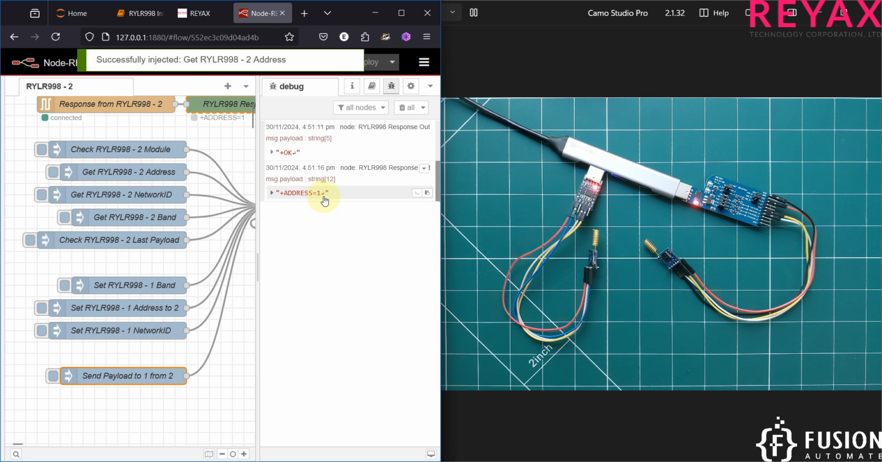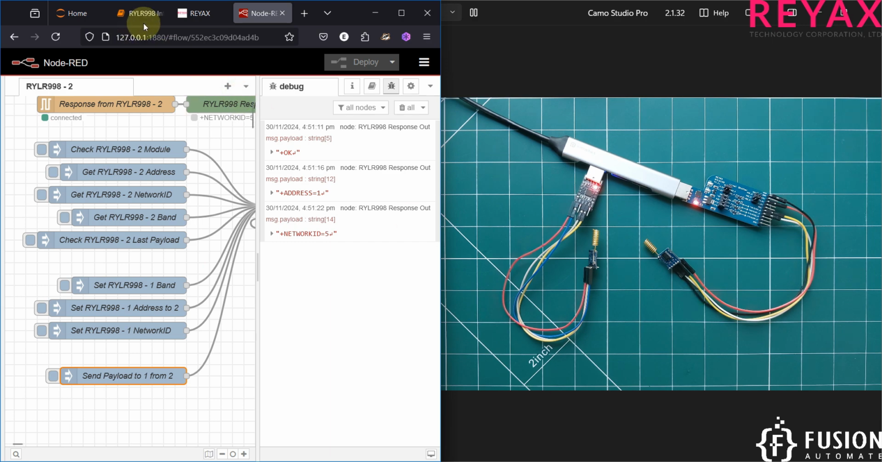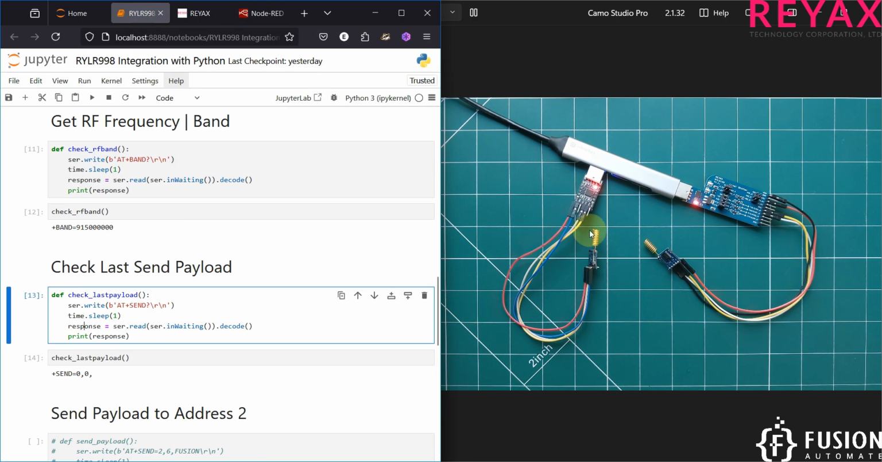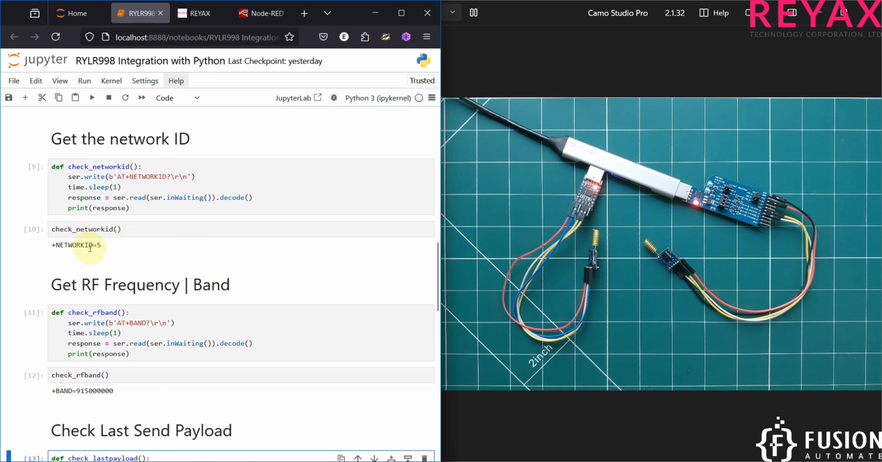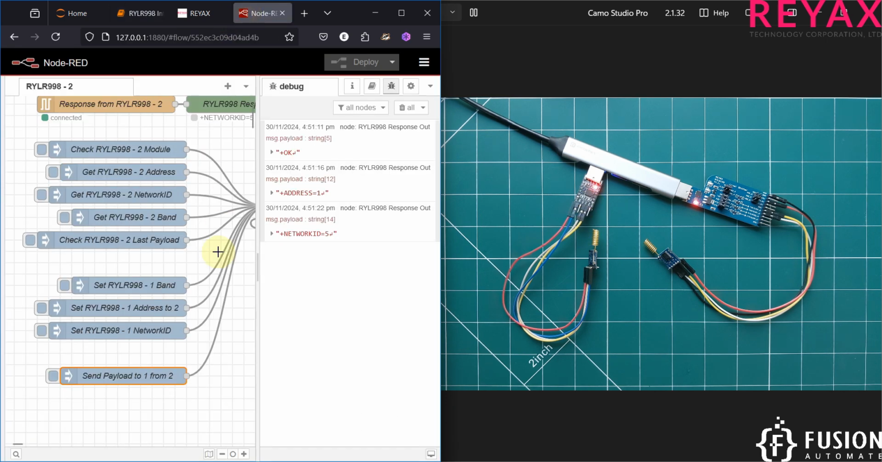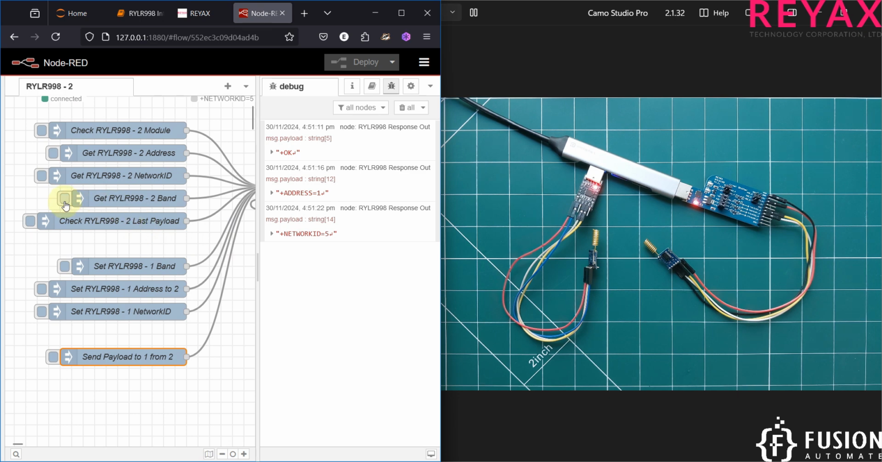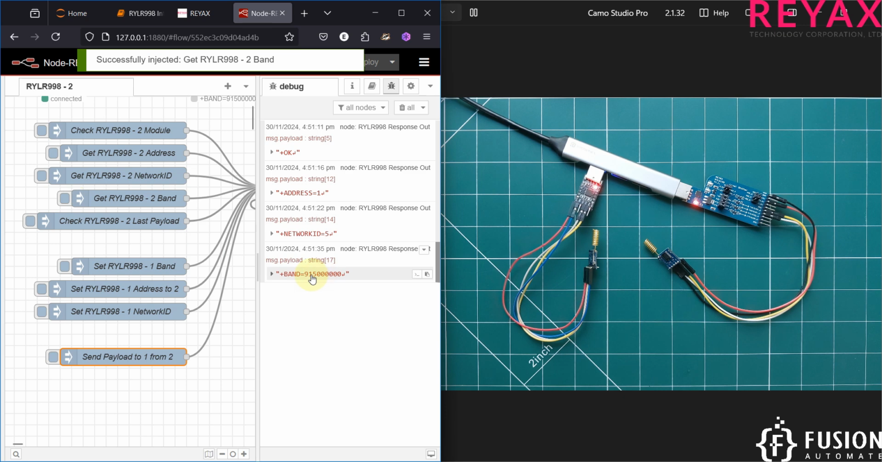Then after we'll check the address. So address for this module is 1. Now we will check the network ID. So network ID for this module is also 5, which was 5 previously for this module as well. Here you can see network ID is 5. Then after we will check the network band. So network band is 915 megahertz, same for both.